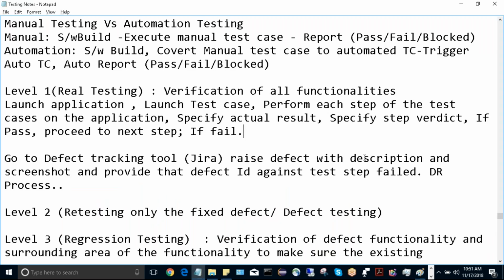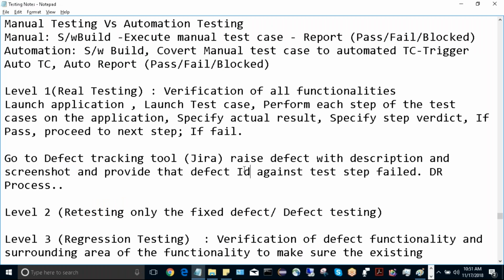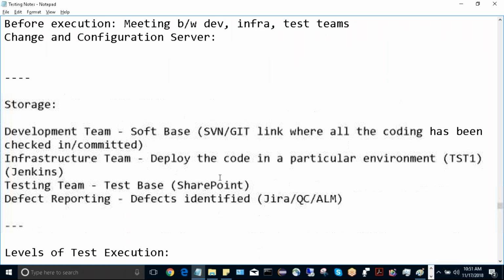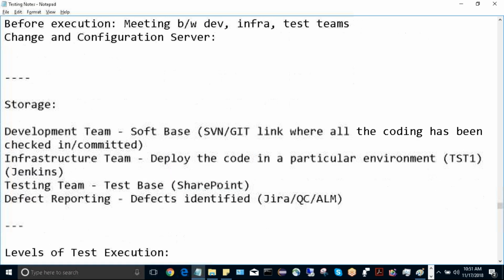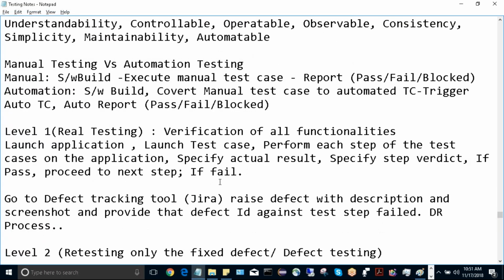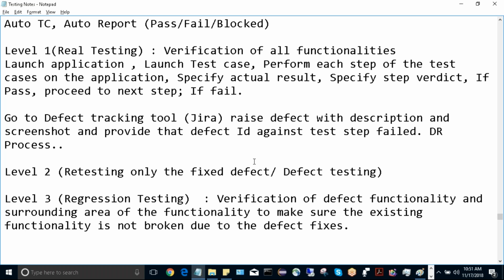That is the description you provide, and you provide the screenshot. After you raise the defect, Jira will give you a defect ID, and you just map the defect ID with the test case here. You mention the defect number with the test case, so that everybody knows, hey, this defect is for so and so test case. Okay, so that is level one testing, real testing.